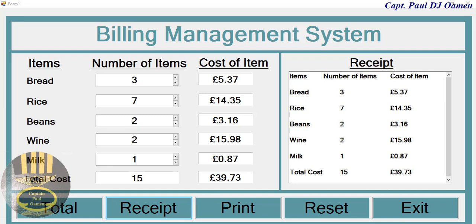Hi, and welcome to C# tutorial of how to create billing management system. Okay, let me show you guys how this works. I'm going to reset.